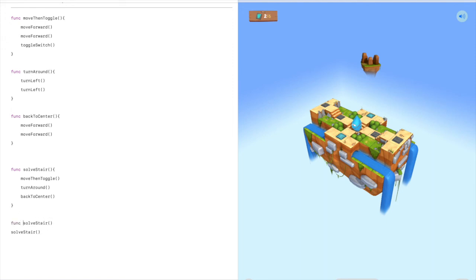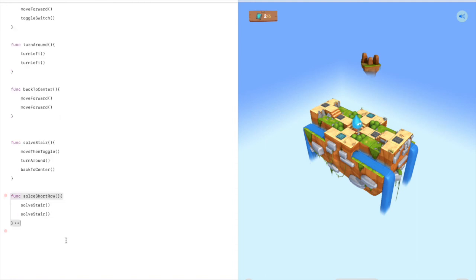Interesting. You could even make a function called solve short row. And then instead of having to write solve stay twice, we'll just call solve short row. And now look at that. We've solved the short row. Well, how awesome is that?